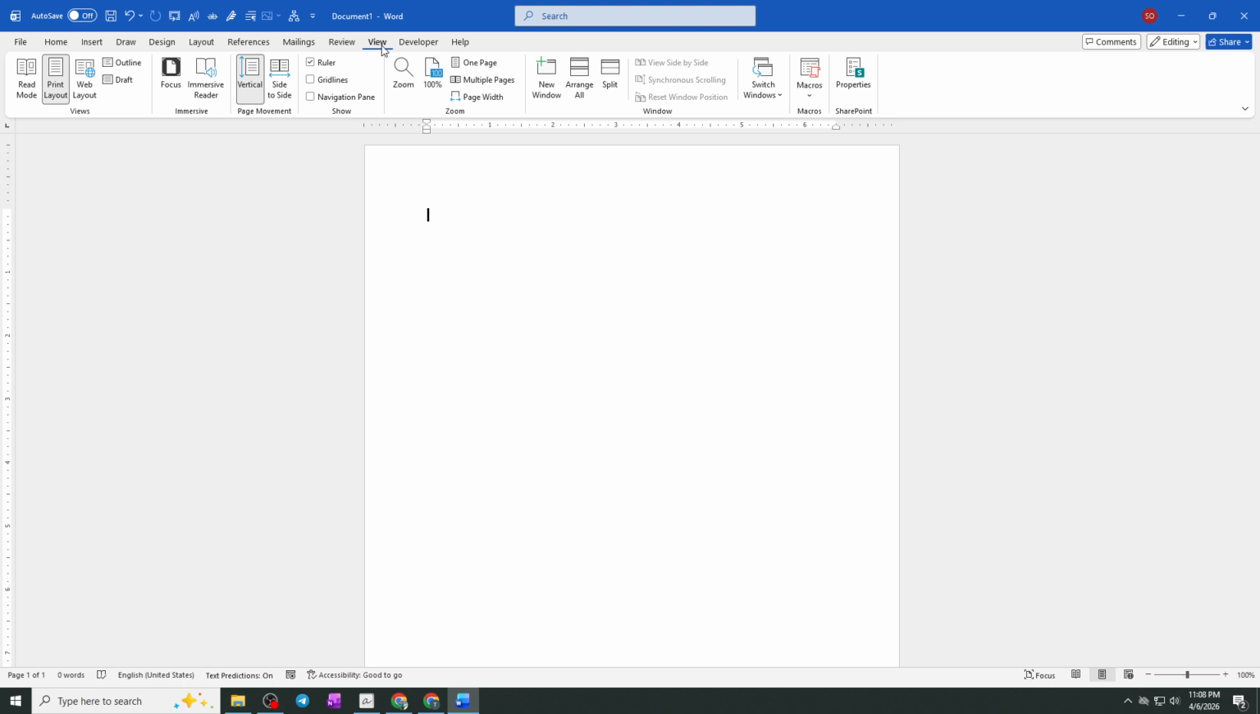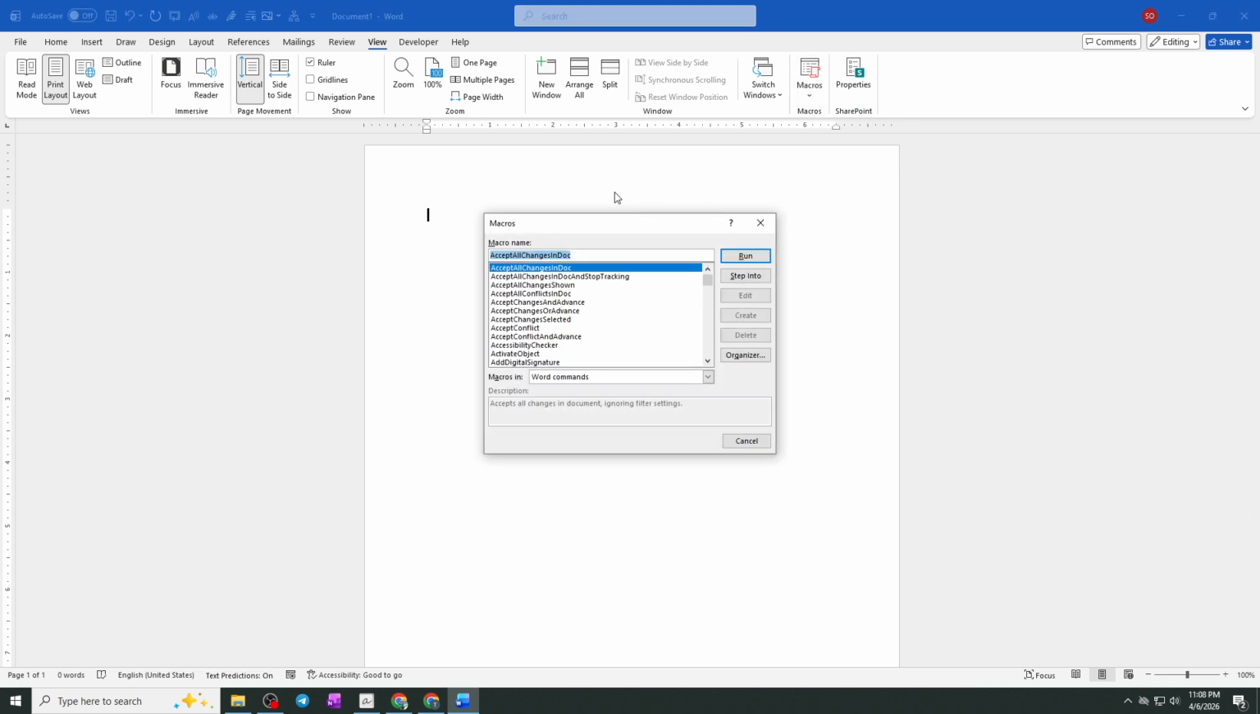From the View tab, locate the Macros option. Click on it, and then select View Macros from the drop-down menu. This will open a new window where you can access different macro-related features within Word.